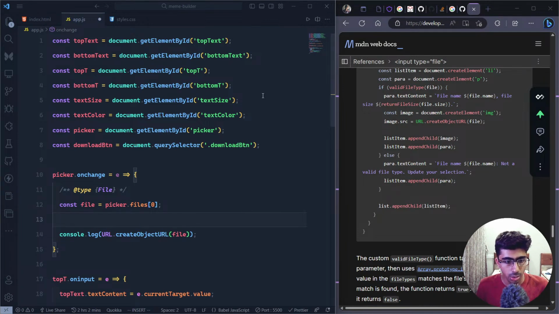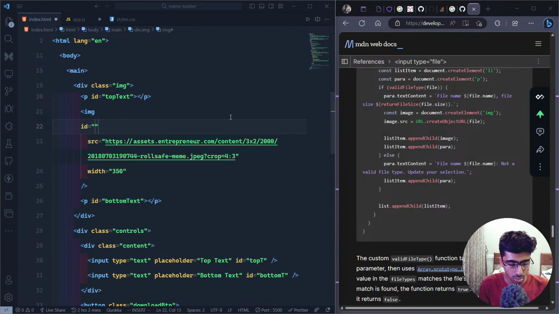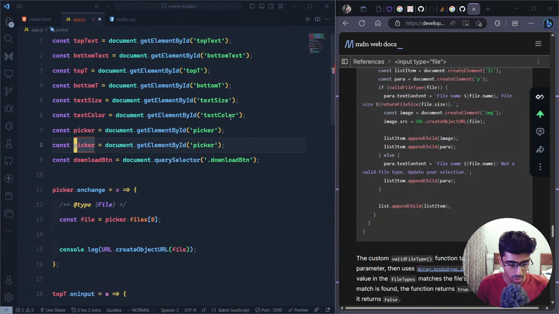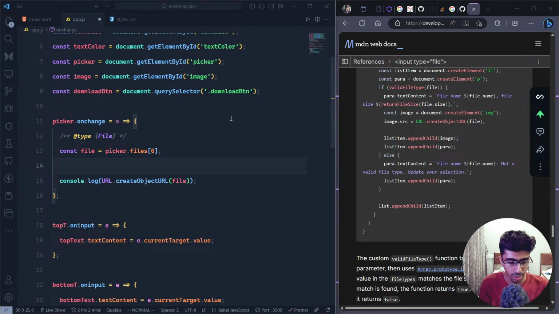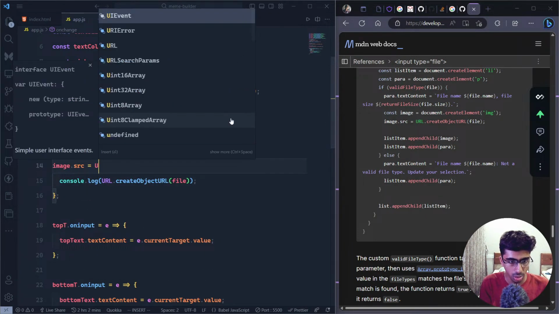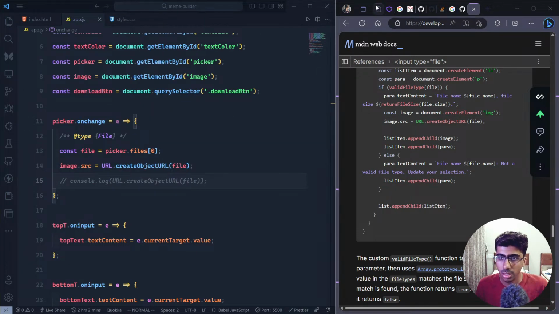Let's see. Now we have this image. So like they have top text, bottom text. Let's also grab the image. Let's give it an ID of image. And then we'll just say image.src is going to be this URL.createObjectURL of file. Let's see if this actually works.